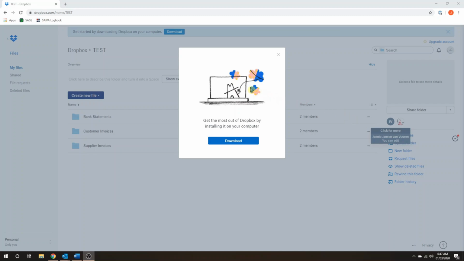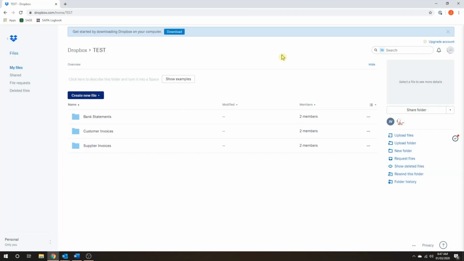This will be another pop-up that pops up where you can install Dropbox on your PC itself. But for now, you can just press the X on top. I can show you later how to do this if you were interested in doing that.